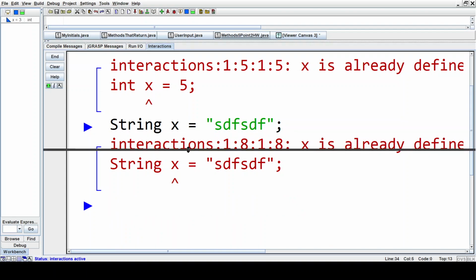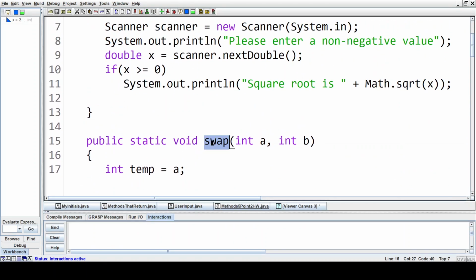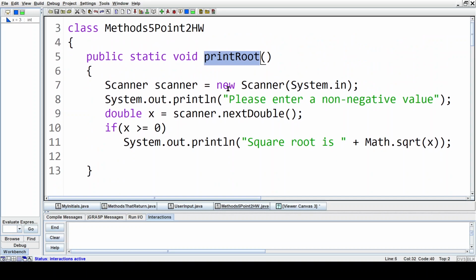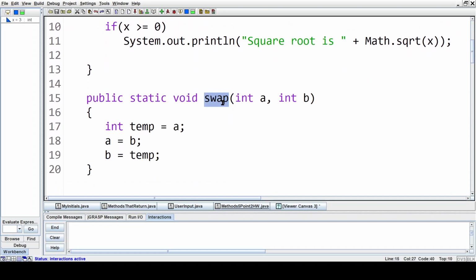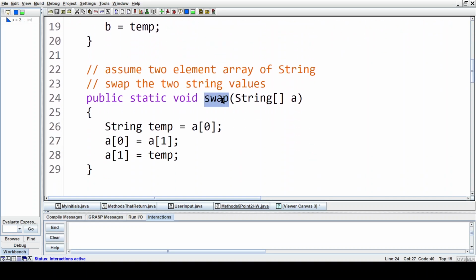But what about method names? Now we know that method names have the same naming convention for good programming style as we do for variable names.